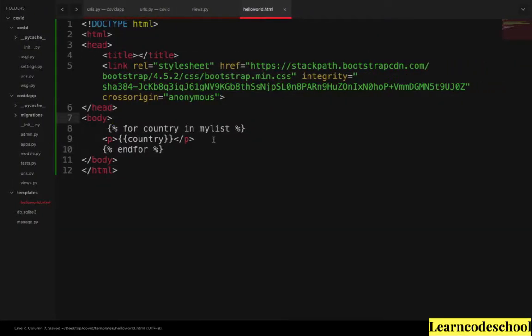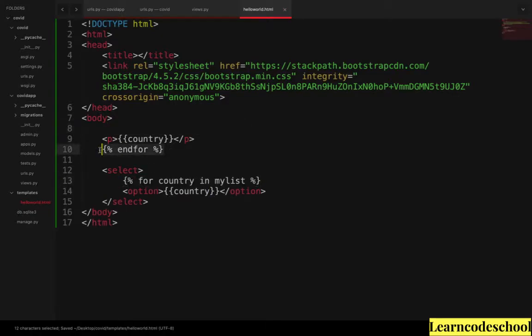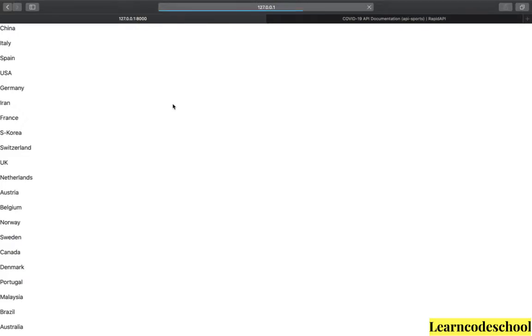Now user should select this country. That means we need to keep it in the select tag. So select option, and here country should come. And I'm pasting the above code here, and I'm deleting this para. Now let's check. Now user can select the country.